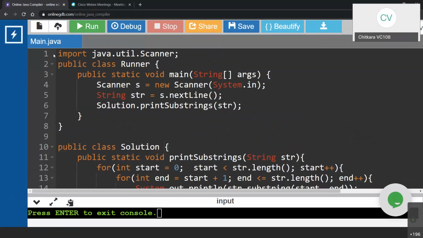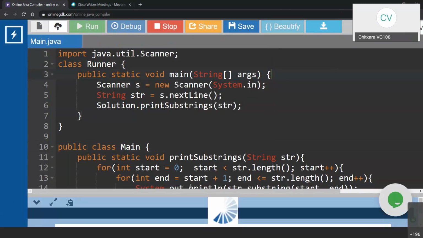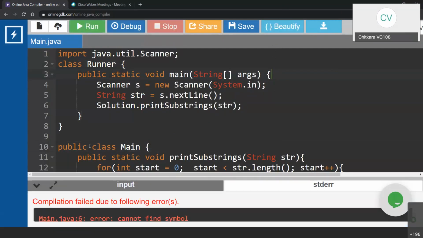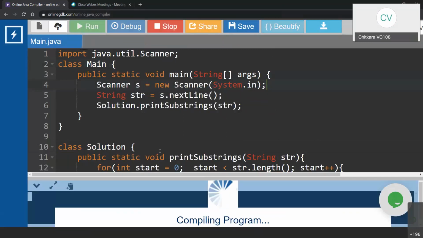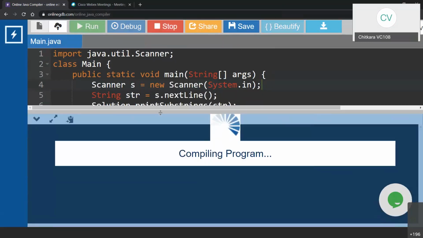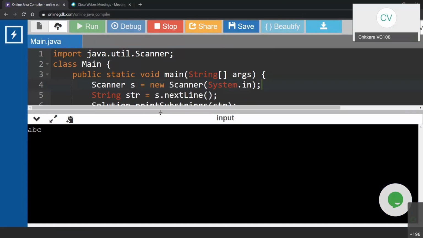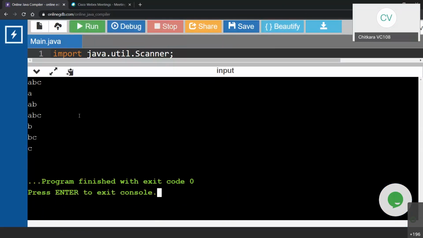Okay, all of you please pay attention. I'm going to run the code and you're supposed to write it. Okay. I'm going to accept a string ABC. And what it is going to do, it is going to give me all the substrings.